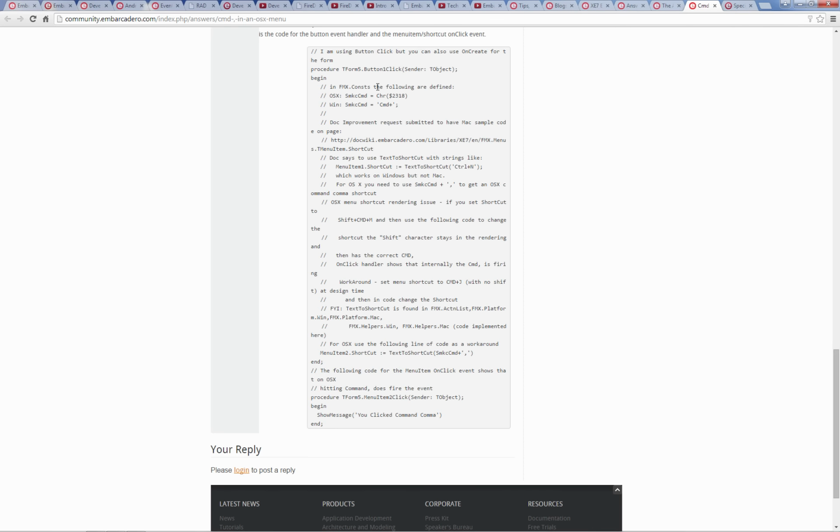I even tell you where these different constants are defined in FMX const. And also down here, where the text to shortcut method is, it's in fmx.helpers.mac. That's where the code is implemented. There's a Windows version as well for helper functions for shortcuts for menu items, fmx.helpers.win. And then the interfaces are defined inside of the Platform Win and Platform Mac.